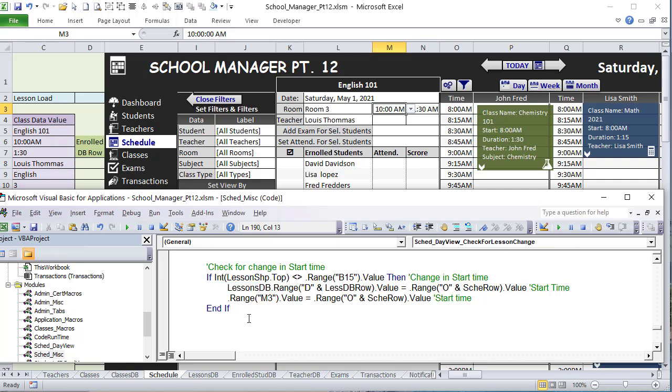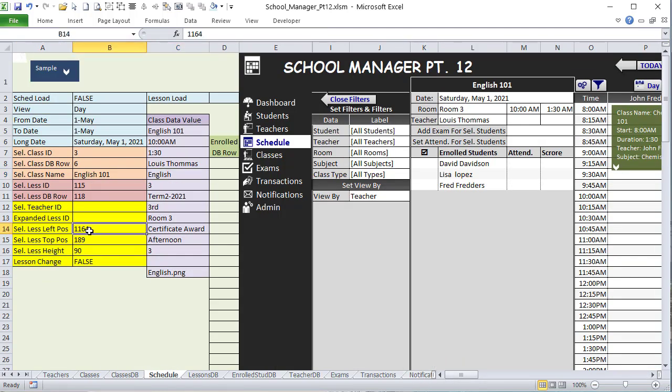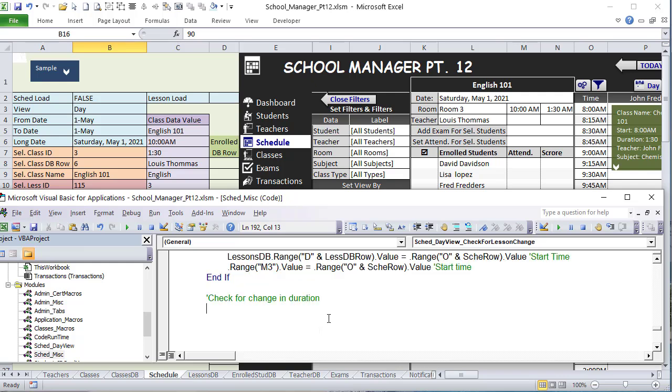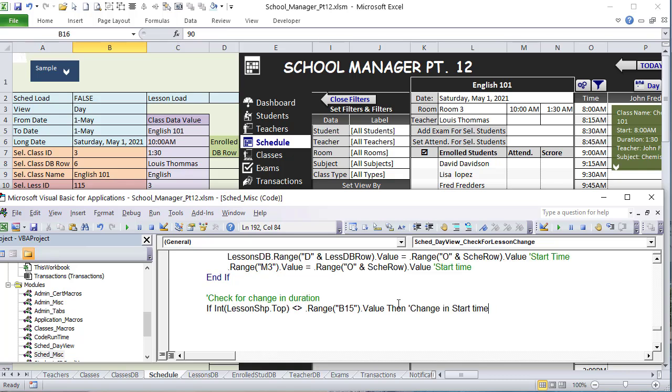Okay, good. Easy enough. Now we're going to check for change in duration. How do we know if there's a change in duration? Well, again, we're going to use the height, right? We focused on the left position. We focused on the top. Now we need to see if there's a change in the height. If there's a change in height, we know that there's a change in the duration. So we can add that here. Again, I'm just going to copy this and paste that in there and then make the changes accordingly, and then change it to duration here.